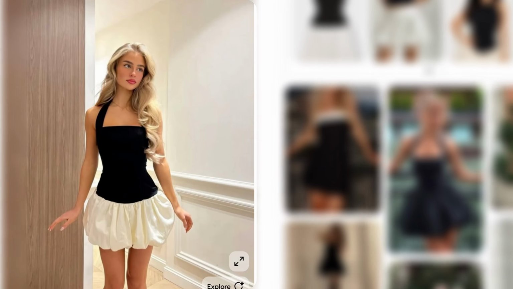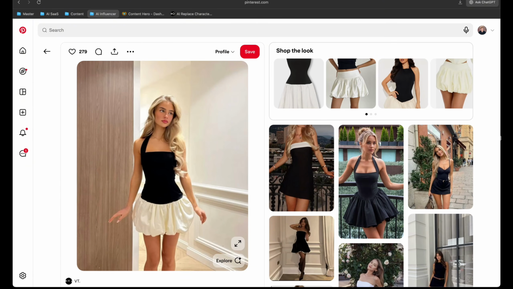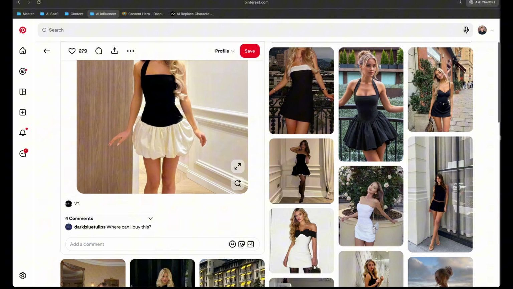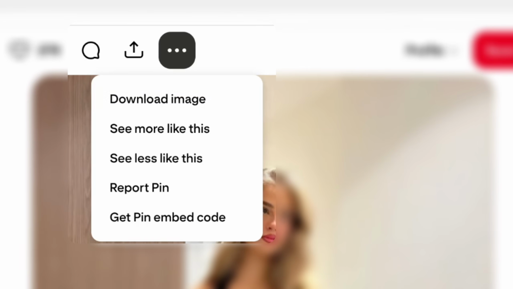Here's a perfect example. Full face visible, body visible, clear quality. This is exactly what we're looking for. If you choose an image where the face isn't clear or is partially hidden, AI won't give you the result you want, and you'll lose that character consistency everyone's chasing. Here's what most people don't understand. When you have a strong reference image, you're not hoping AI gets it right. You're giving it a blueprint. This is the foundation. Brands that skip this step wonder why their AI influencer looks different in every post. But when you start here, you control the consistency from the beginning. I'm going to download this, and now we'll move to the next step.